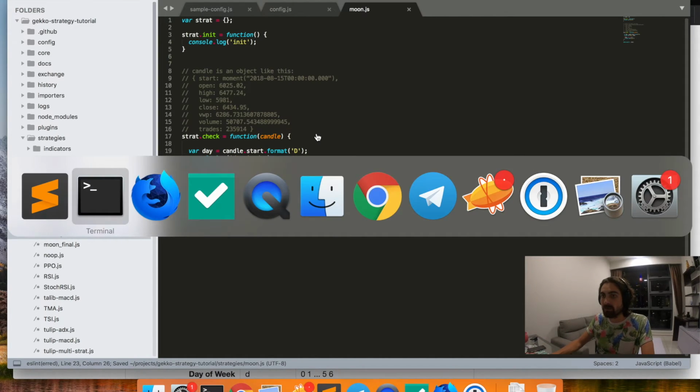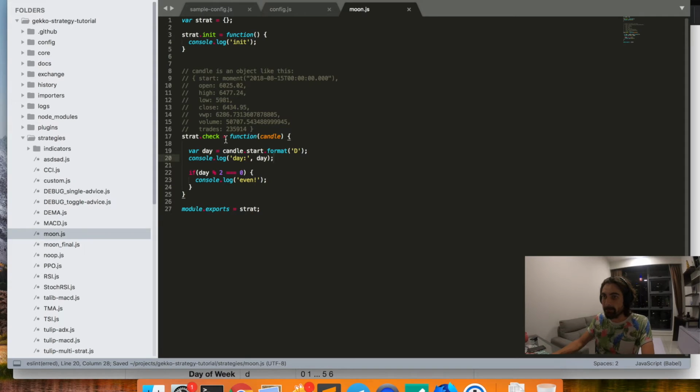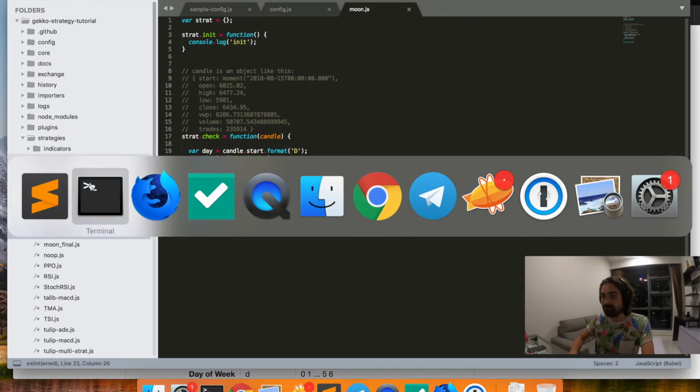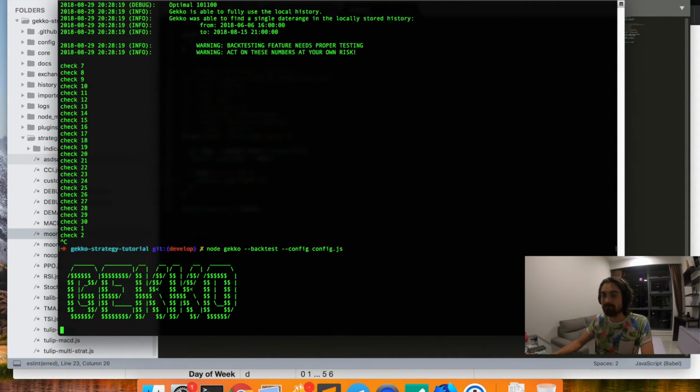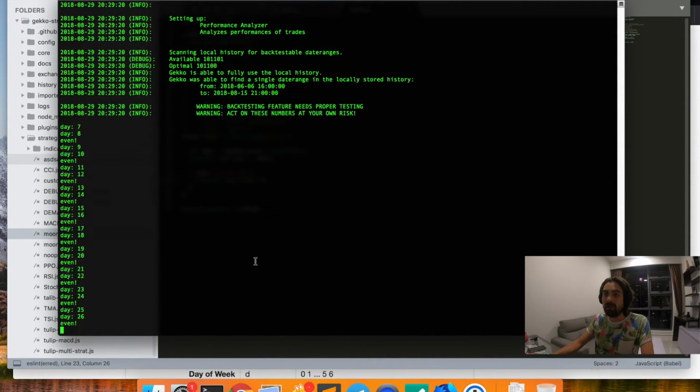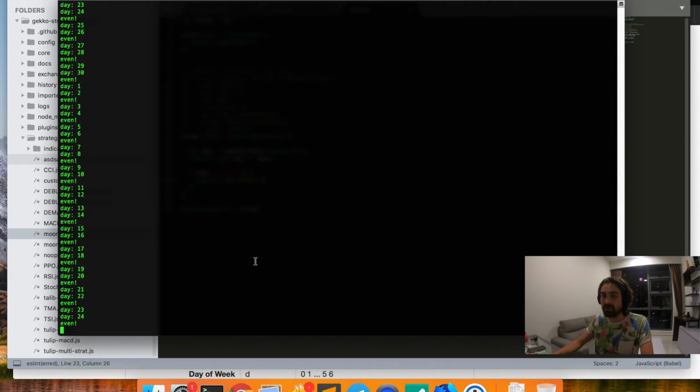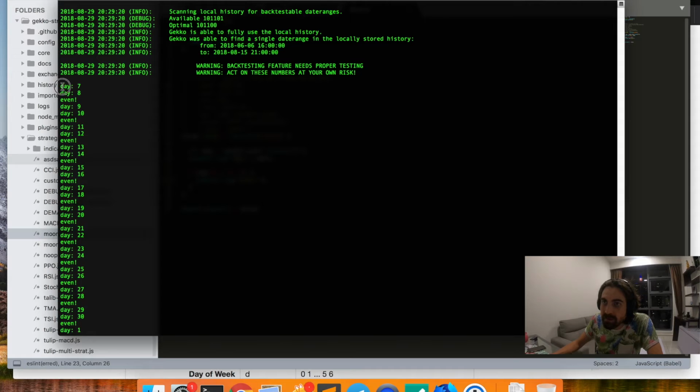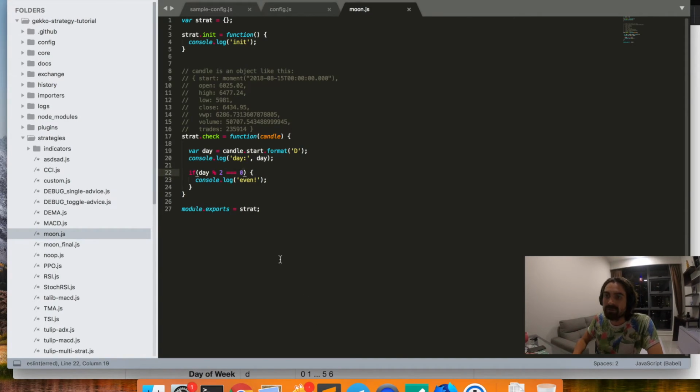So now if we run it again, every day I'm logging the day. And this is a very simple check to see if it's even. As you can see, with Control C you can very quickly stop it. Here you can see day 7 is not even, as you might know. Day 8 is even, and then it actually logged even, right? So here we added a very simple check to see if it's an even day.